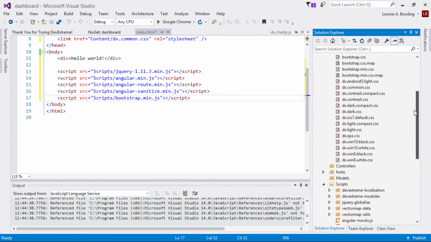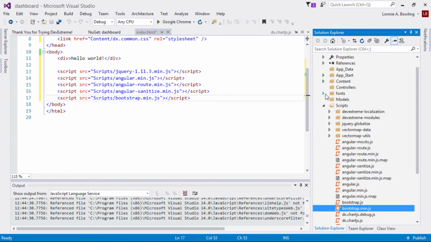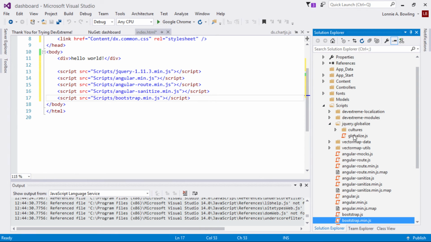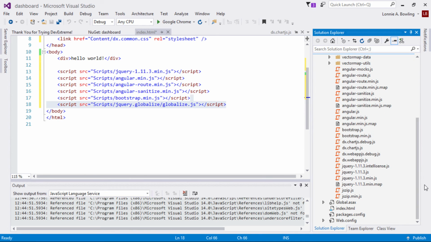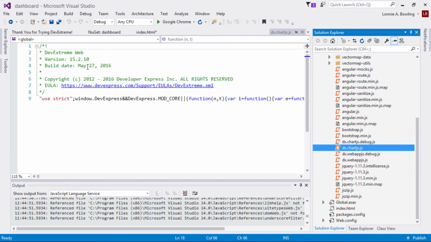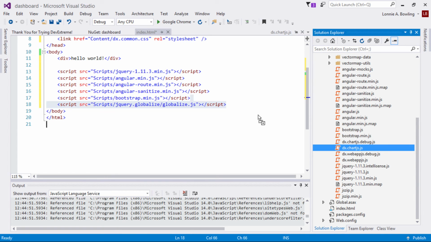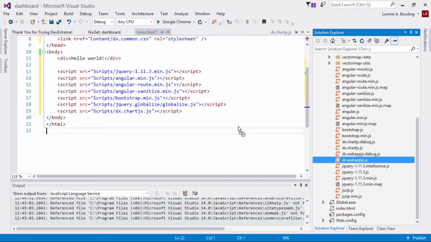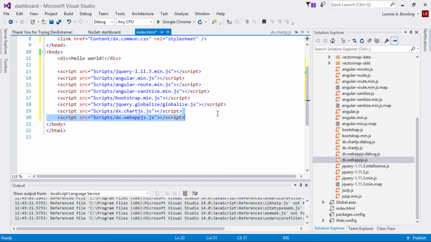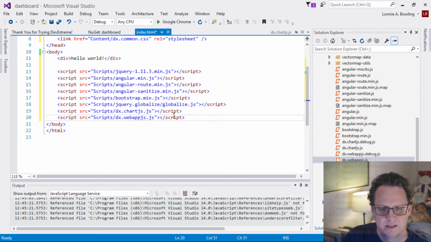And one is going to be, let me close out this content area, and we're going to go into globalize here. And I want to bring in globalize, and then I want to bring in my chart control right here, this guy. So let me get back to the index page, and we'll bring in this one. Okay. And one last one is I need to bring in this web application also. This web application JS for our chart control. So these last three here are all about the chart control.